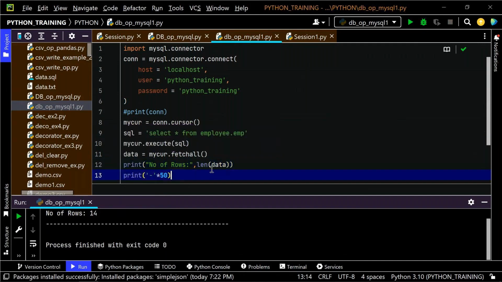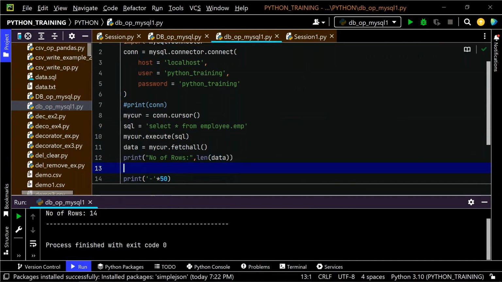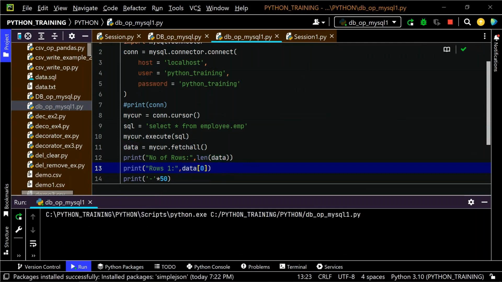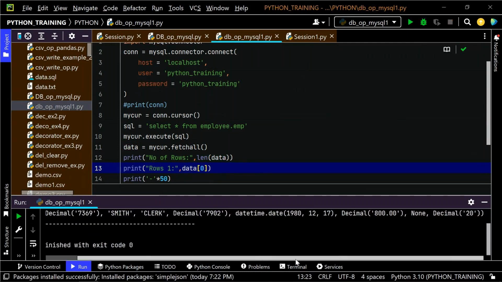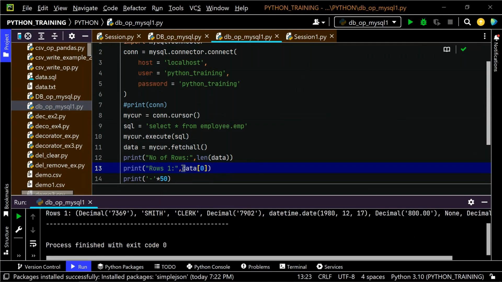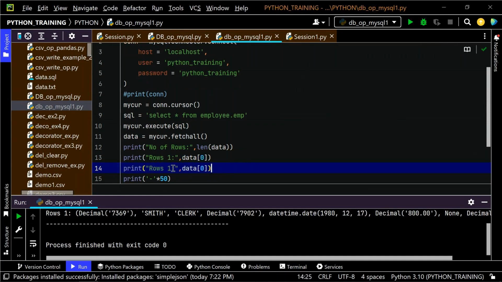Now I want the first row. To get the first row, it is returning as a list. I can say row one is data of zero. Right? So if I'm giving data of zero, here you can see this is the row number one. And again, how many fields are actually available here right now? The length of row number one, and let's say row one elements, how many elements?